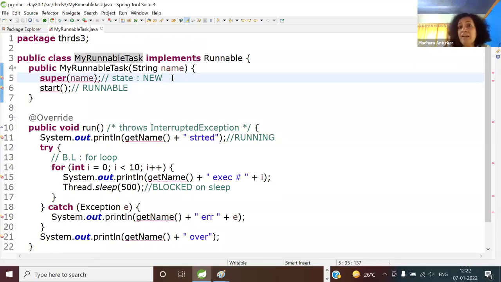Earlier, my thread is a thread. You are extending from the thread and calling a superclass constructor. Here, the superclass is not thread at all. This class is not thread at all. So, of course, this is all gone.